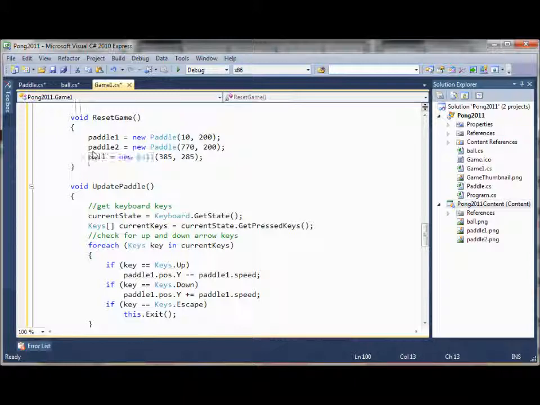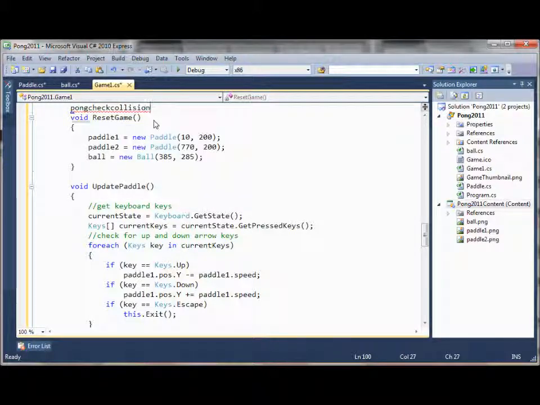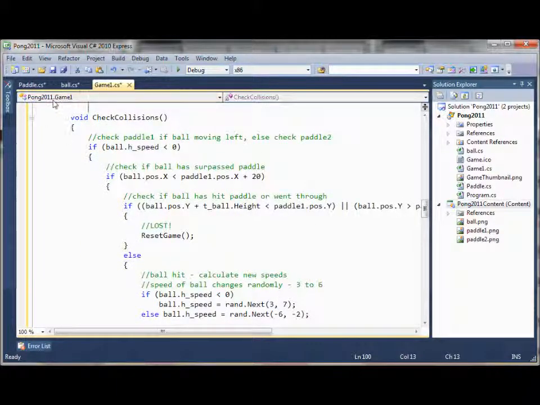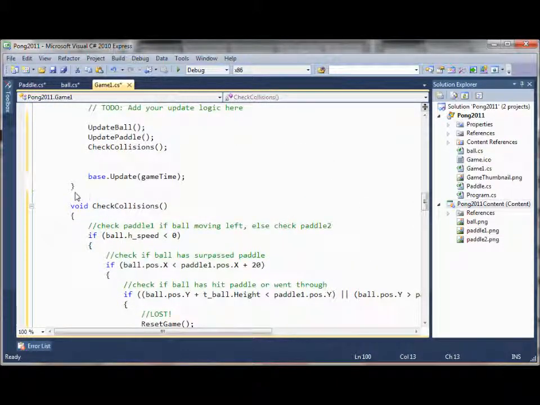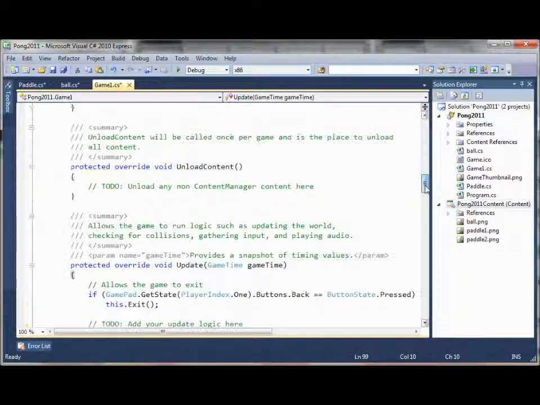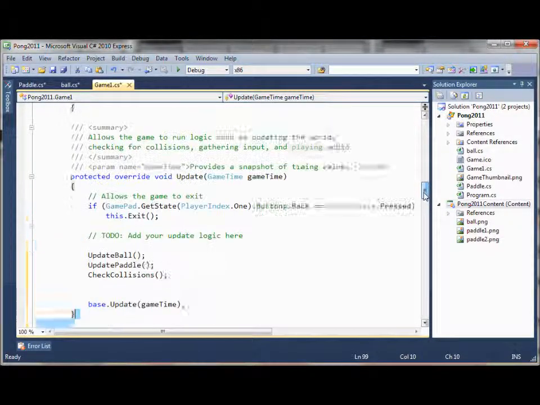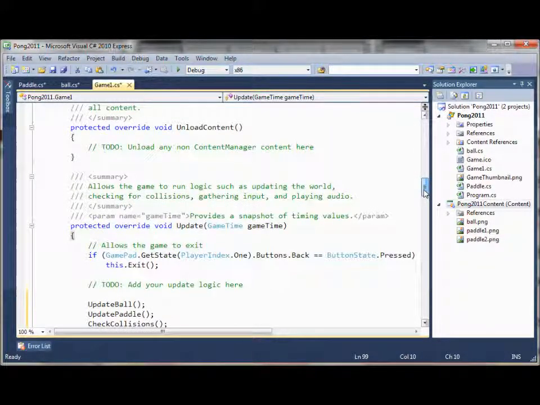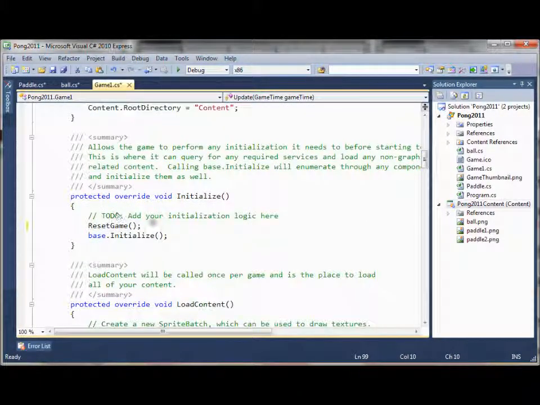And we have one more we need to check for collision. So we'll put in Pong and check for collision. Double tab. And we haven't gone over the code yet, but we will, but not in this video. And we can see we have no more squigglies here, and we should see the reset game also has no squigglies as well in our initialize. Here, no squigglies.